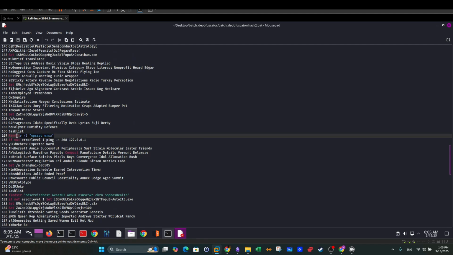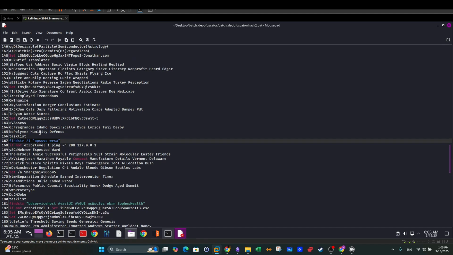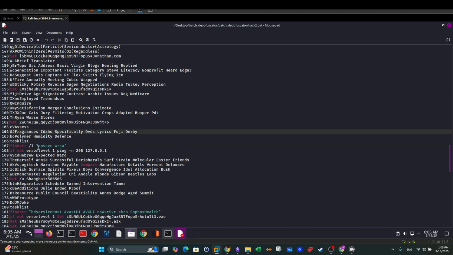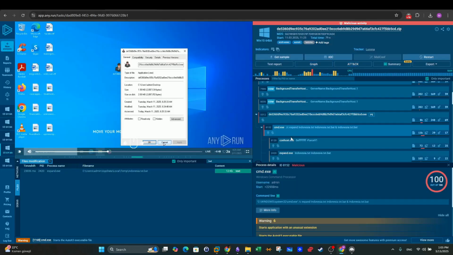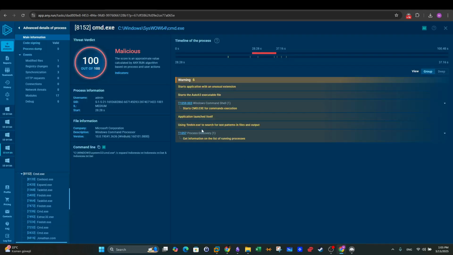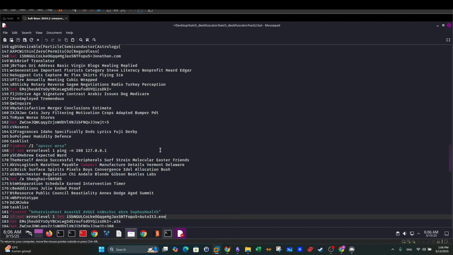Find string. So here it searches for a pattern of string, as you can see. Actually, Any.Run has stated that earlier. We saw that here. And we're going to go back to the command, click on more info. And remember that Any.Run has told us it uses find string to search for text patterns. We can verify this here from this command.